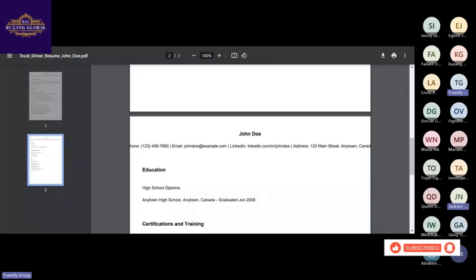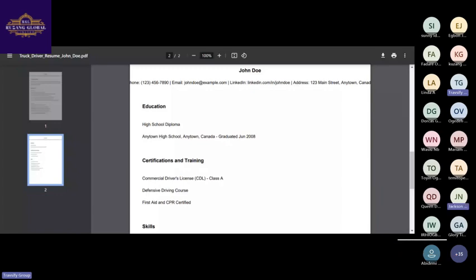Now, after that, it's my education. So what is my education? High school diploma, Anytown High School, Anytown, Canada, graduated in June 2008. This is just a rough sketch to give an overview of what your resume should look like when it comes to the standard Canada resume, and one that will pass through any of the ATS software I just gave before now. The next is certifications and training.